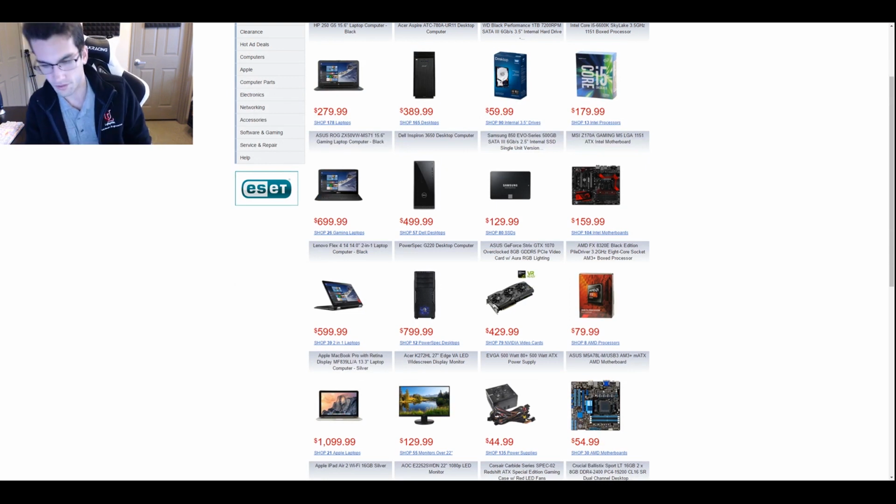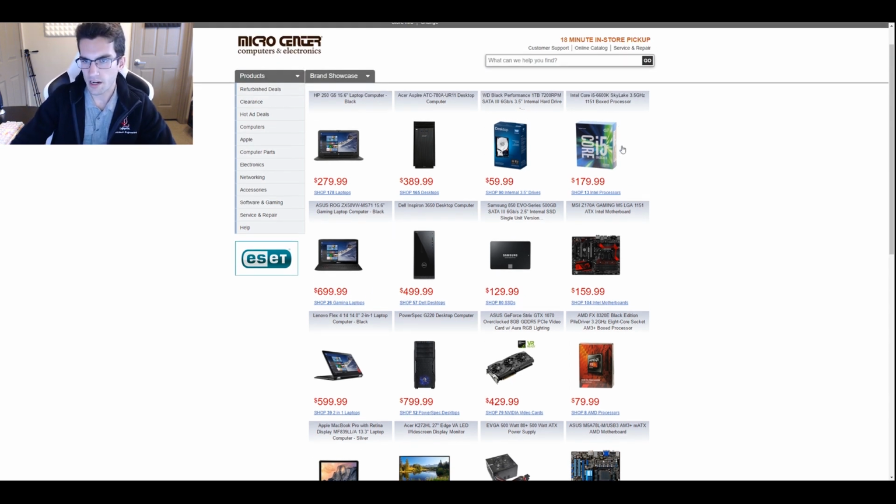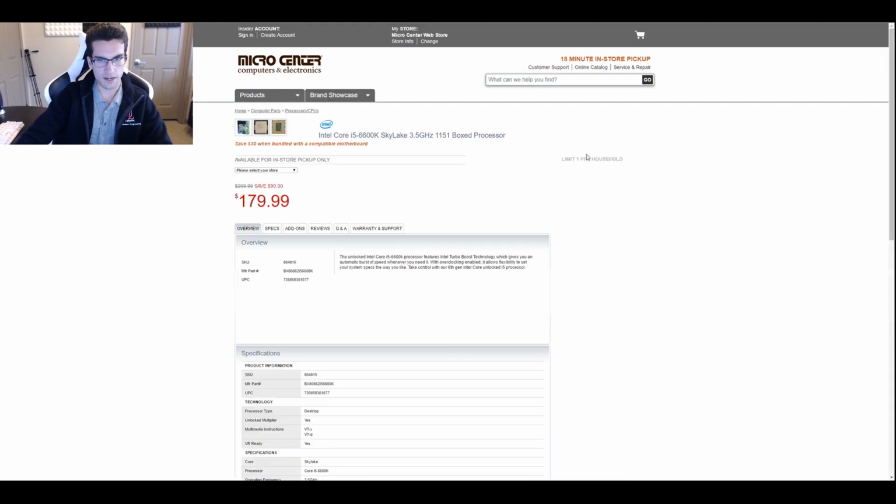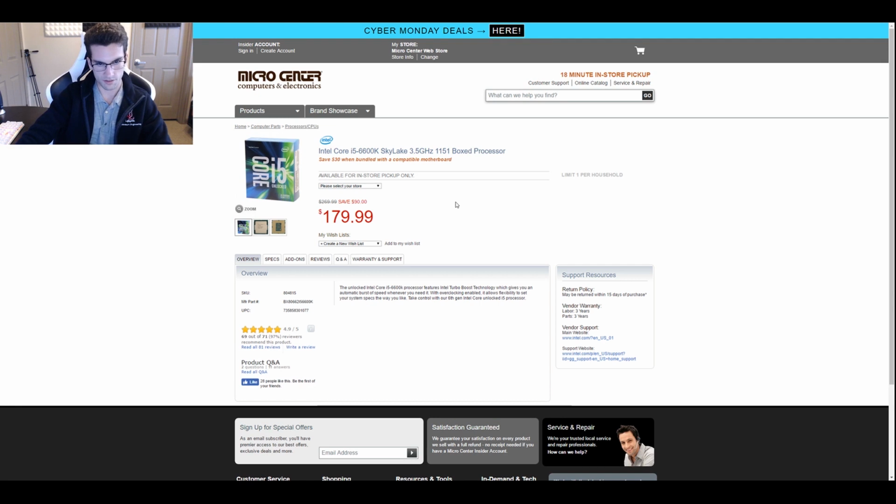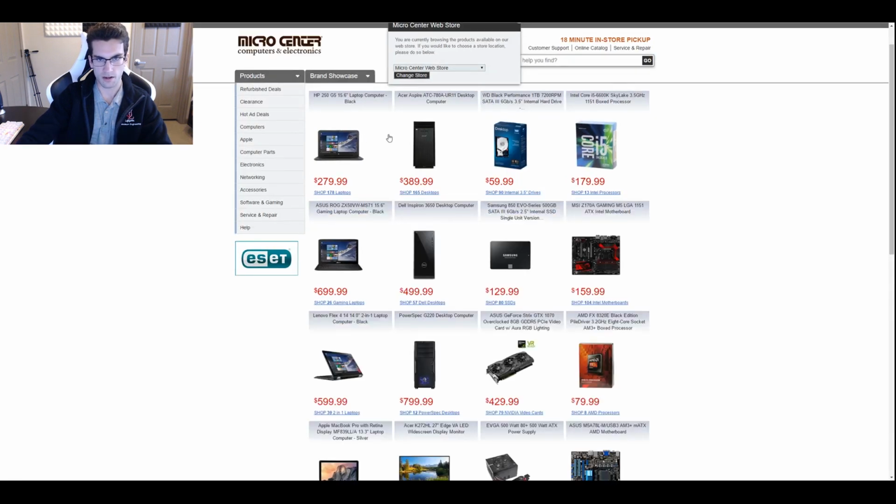I expect they'll have decent deals. From what you guys have been telling me, I've been missing out. I need to take another trip to Houston or something and check out their Micro Center deals. i5-6600K, check that out, $180. That's a good price for an i5 unlocked SKU. Yep, I would definitely seize that deal if you are in the vicinity of a Micro Center. Of course, most of this you have to be in store for, so keep that in mind. You will have to make a drive.